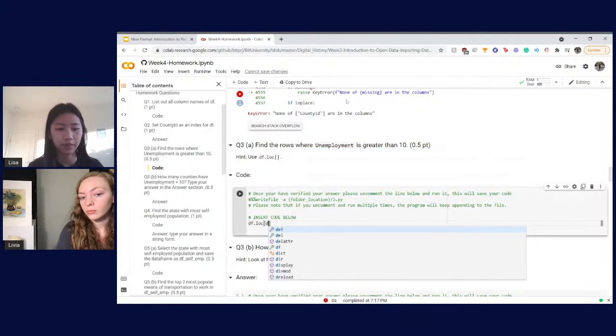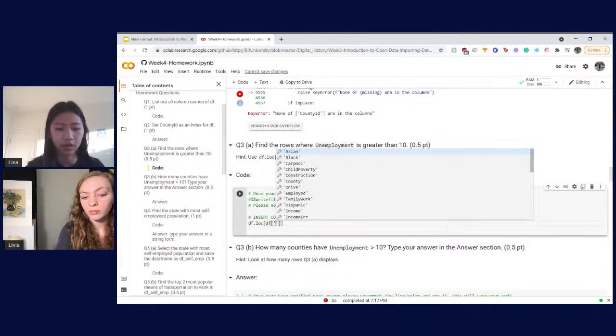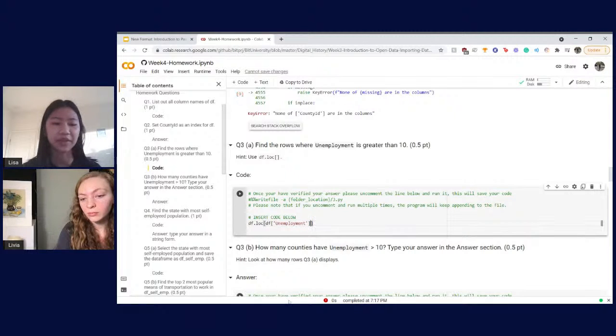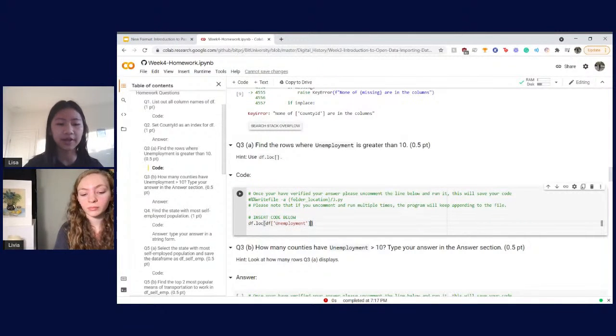I can start off by putting df unemployment, and then can anyone think of what else goes in the square brackets? At this point, it's just the greater than 10 part.